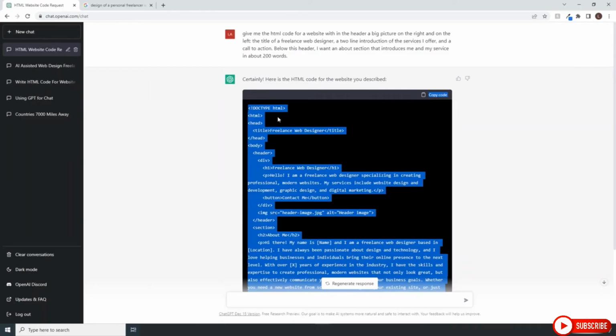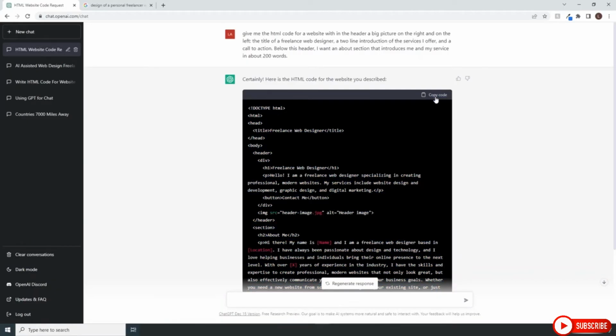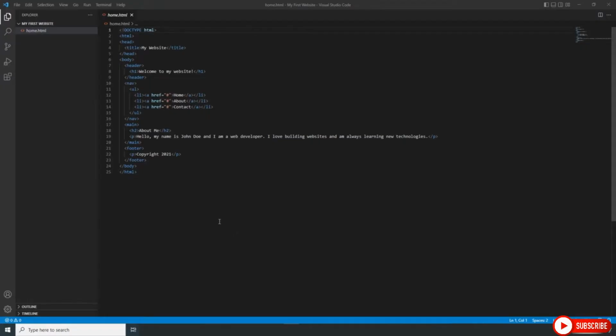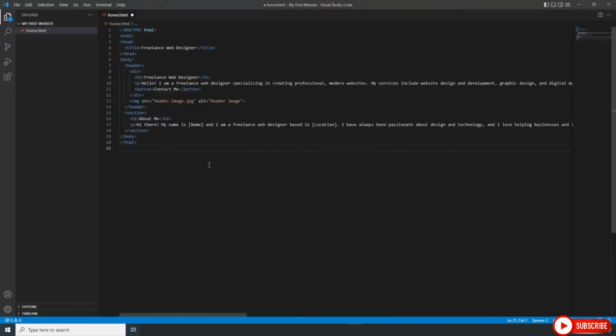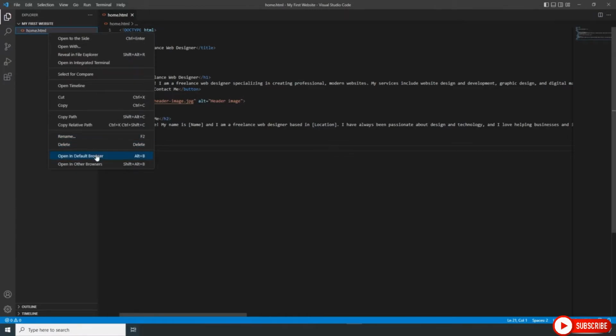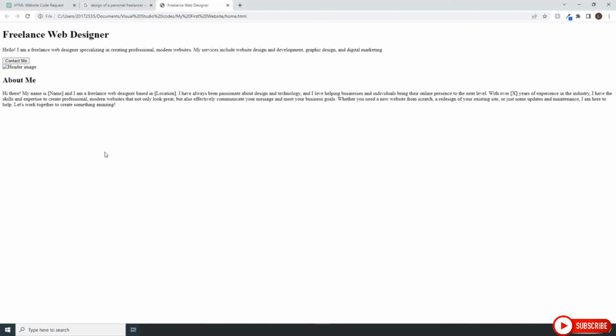Or actually, instead of selecting it all and hitting Ctrl+C, you can actually just click here, copy code. There we go. And let's go to Visual Studio. Alright, so here back in Visual Studio, we can now just delete this code and paste the new code that we have over it. And then we can hit Ctrl+S to save this file. And then we can hit right mouse click, open in default browser. And let's see what this looks like.